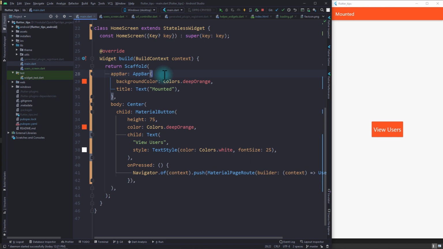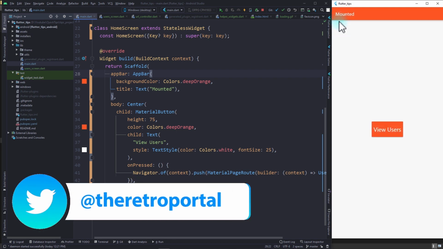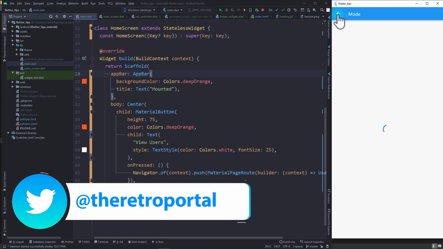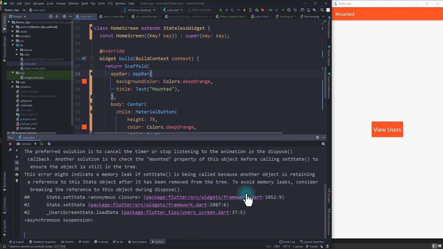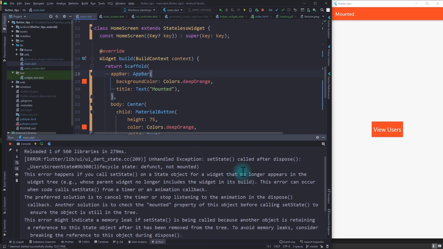Right now I'm in a simple Flutter app in which I have this view users button in the center of the screen. When I click on this, we move to the second screen, which in a couple of seconds loads the list of users. So I'll go back from the screen, and once again, I'll click on view users. Now if I go back before the list of users is loaded, I can go to this run window, and you can see that we have an error here called setState called after dispose.